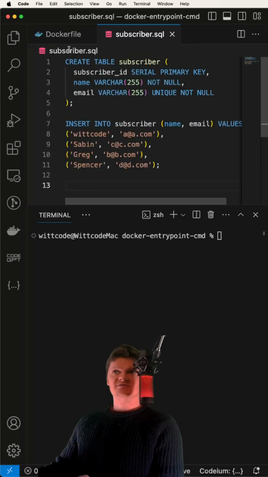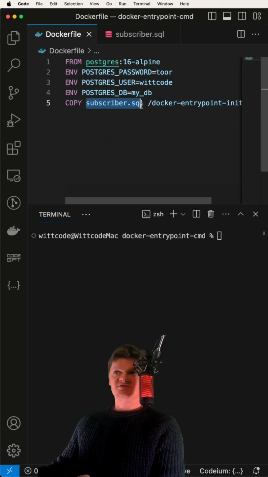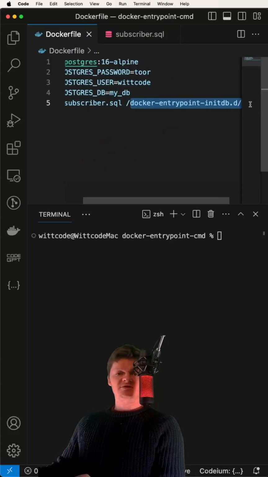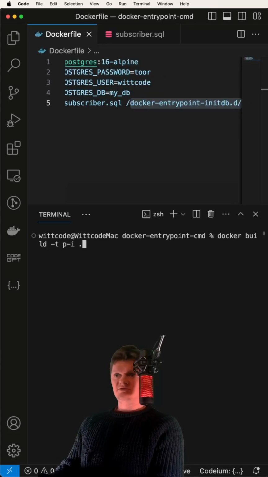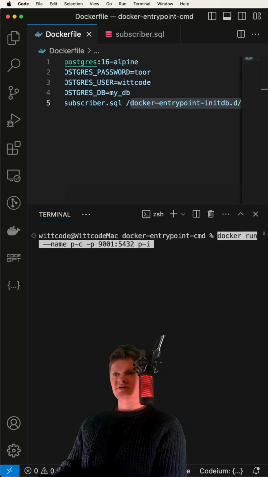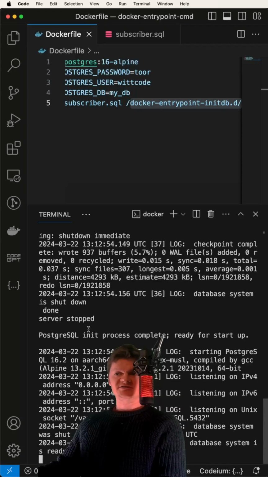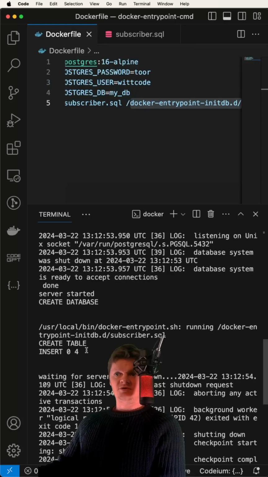So to do this, let's create a Docker Postgres image with this Dockerfile and copy this SQL file into this location in the image. So let's build the image. We'll call the image p-i. Now let's clear this and let's create a container from this image. We'll call this container p-c. If we look inside the logs, we can see our create table and insert statements right here.